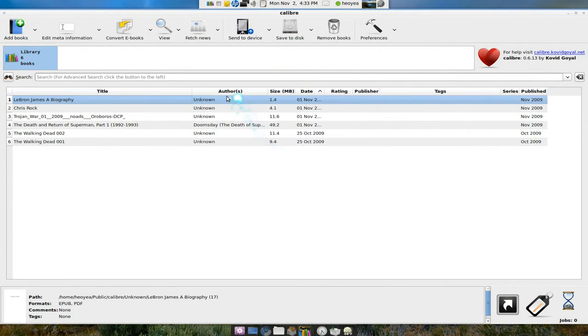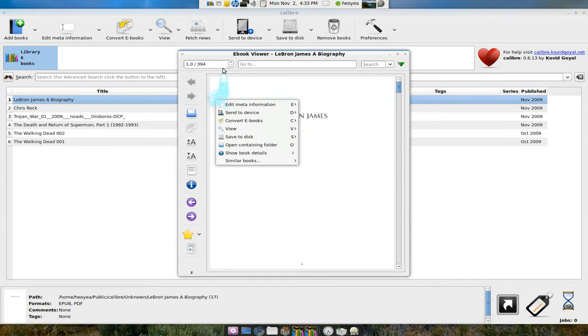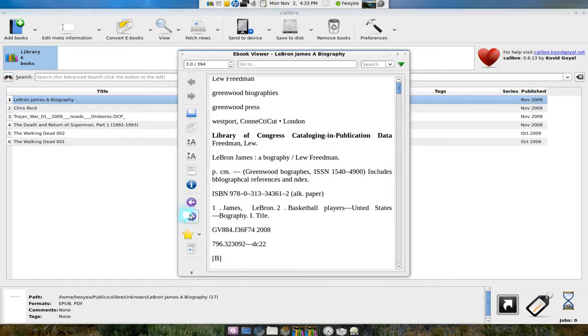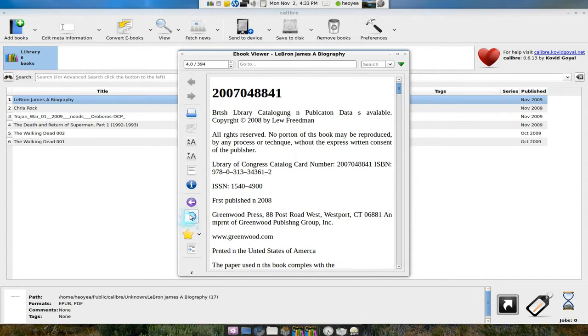That's all. Or if you want the file, you can actually just load that up. This is how it looks if you're reading from your computer, but on your device itself, it looks better.